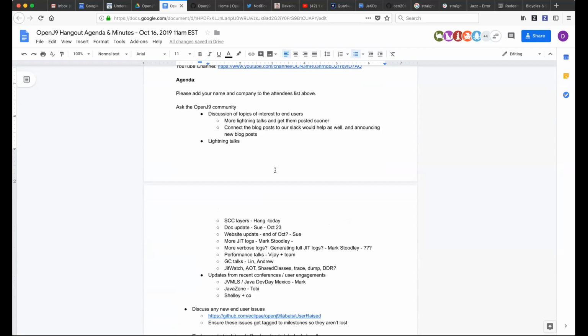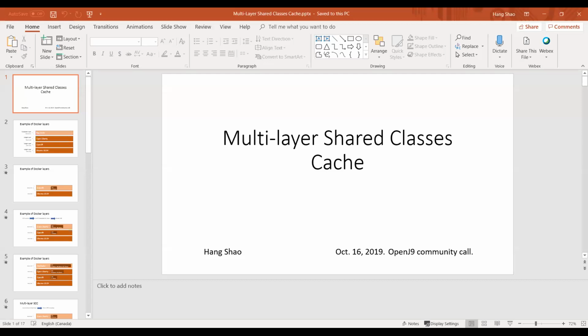Hung, are you ready to give the shared classes cache layers lightning talk? Yes. Okay, if you want to, yes, I will stop sharing and you can take over. Can you see the slides? Yes, we're seeing the slides and the layout on the side there.